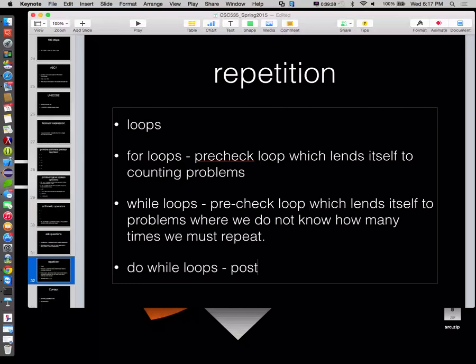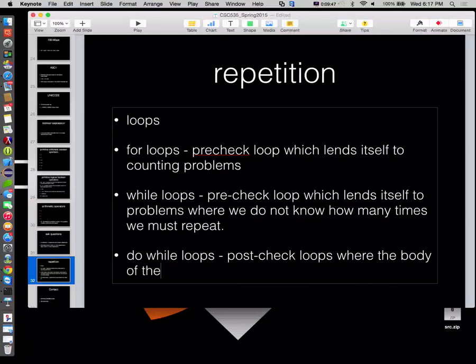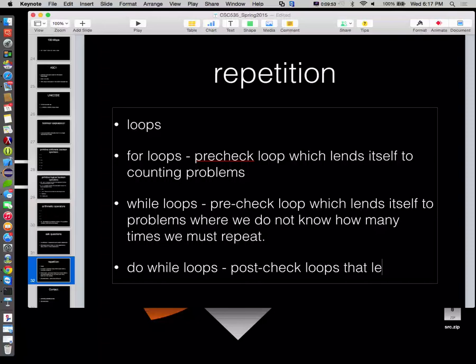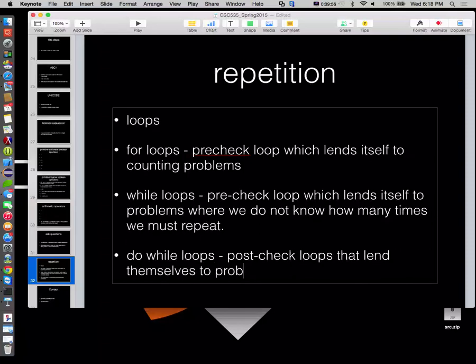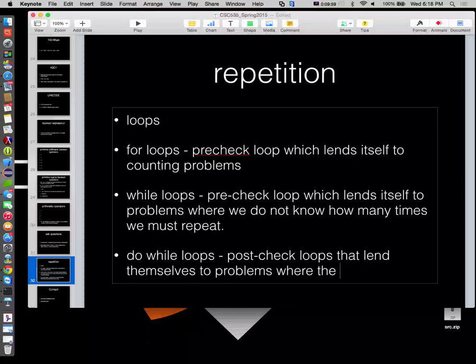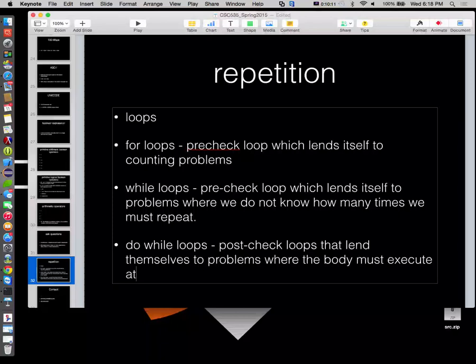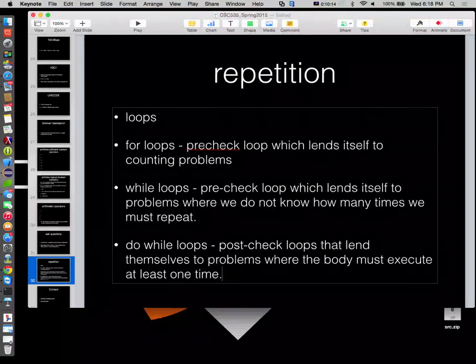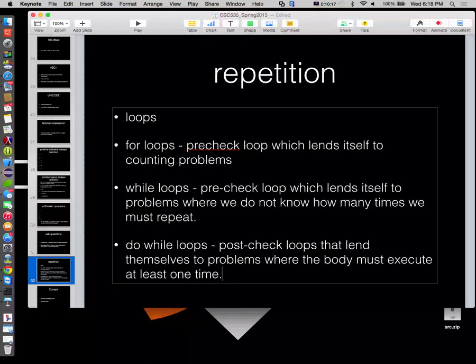Do-while loops are post-check loops that lend themselves to problems where the body of the loop must execute at least one time. Okay, and we'll talk about each of those.